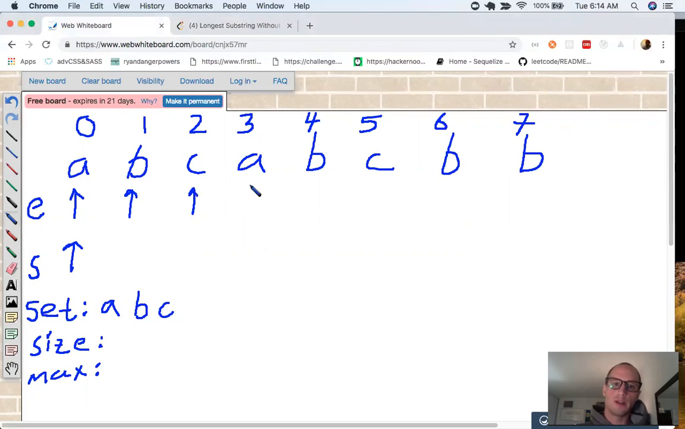And then we'll get here and we'll say, oh, okay, so A is already in our set. So we need to do something here. Since A is already in our set, we need to move up our last pointer. But we're going to do a couple of things here. The first thing we're going to do is delete A from our set. And then we're going to increment the pointer.